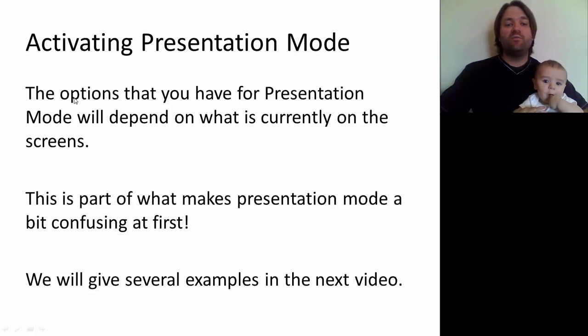Okay, so the options that you're given when you turn on presentation mode are the things that are not currently on the screen. And so we're going to be giving several examples on how this would work. And if you want to put these things on the screen, how to get there.